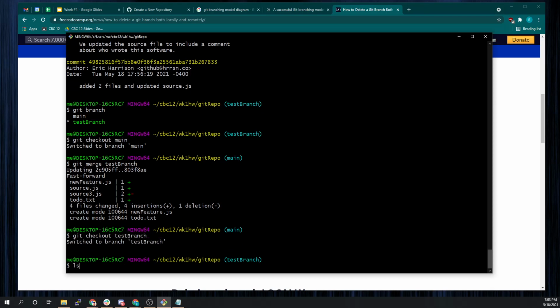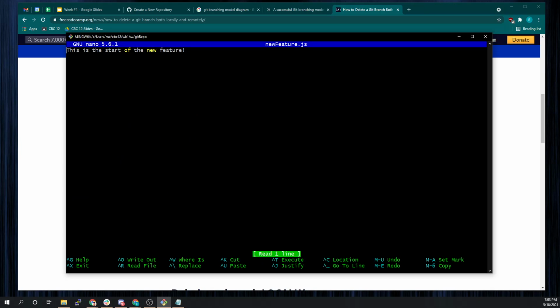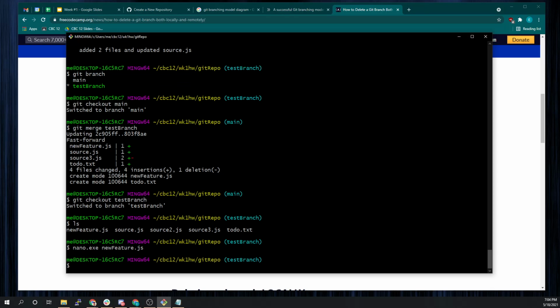But what you'll probably do is git checkout test branch. Go in there and let's say there was an error on newfeature.js. So we're gonna nano newfeature.js. This is the start of the new feature, and we go to the end and we say we have fixed the bug. Right? We're gonna save that. So we fixed the bug in our code.